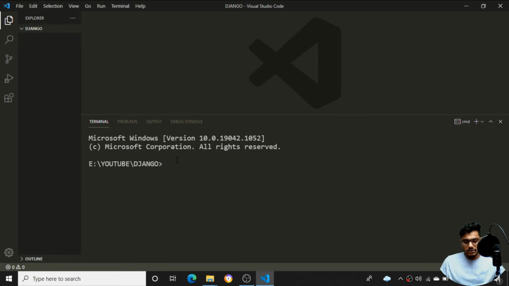To create a project, I'll be entering a command, that is django-admin. So I'll just tell django-admin startproject. For the project, you need to give the project name. It can be anything. You can give any project name, whichever you like. I'll be giving the project name as "project" itself. So I'll just enter it.